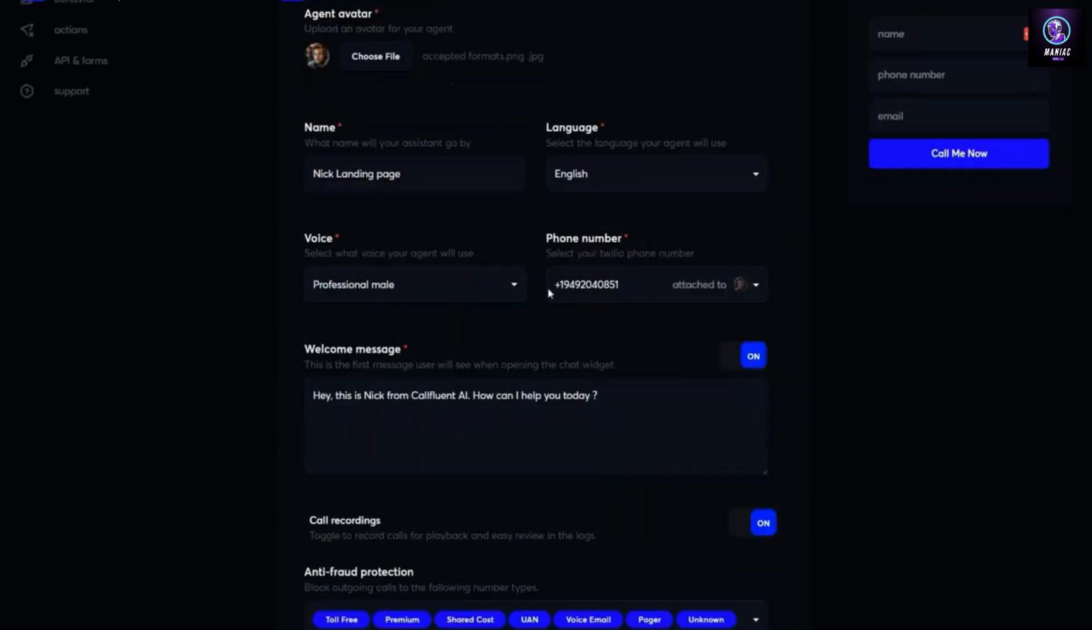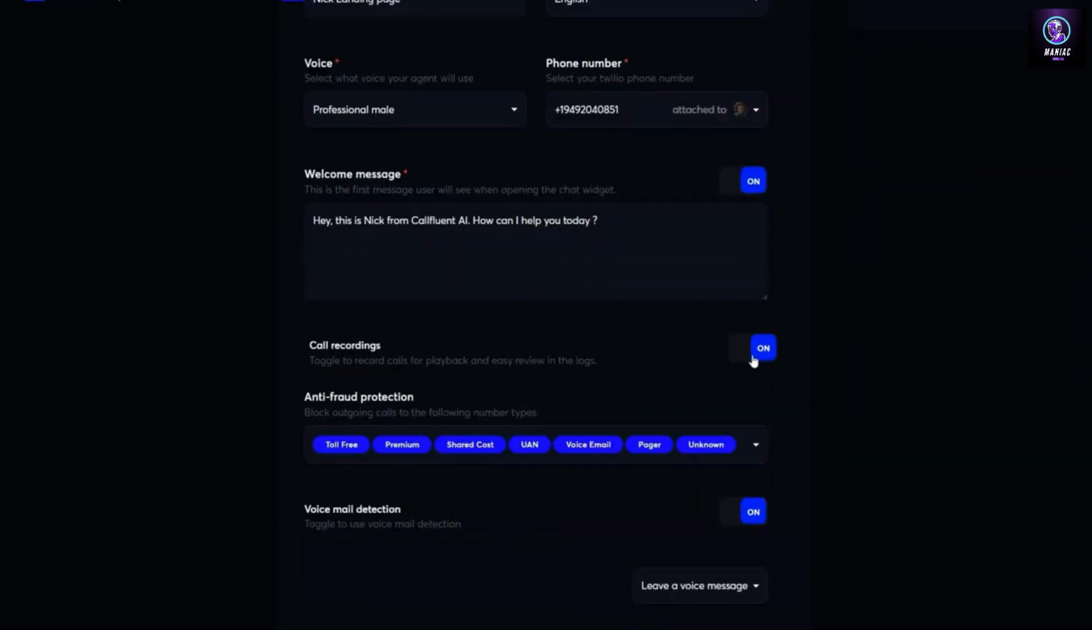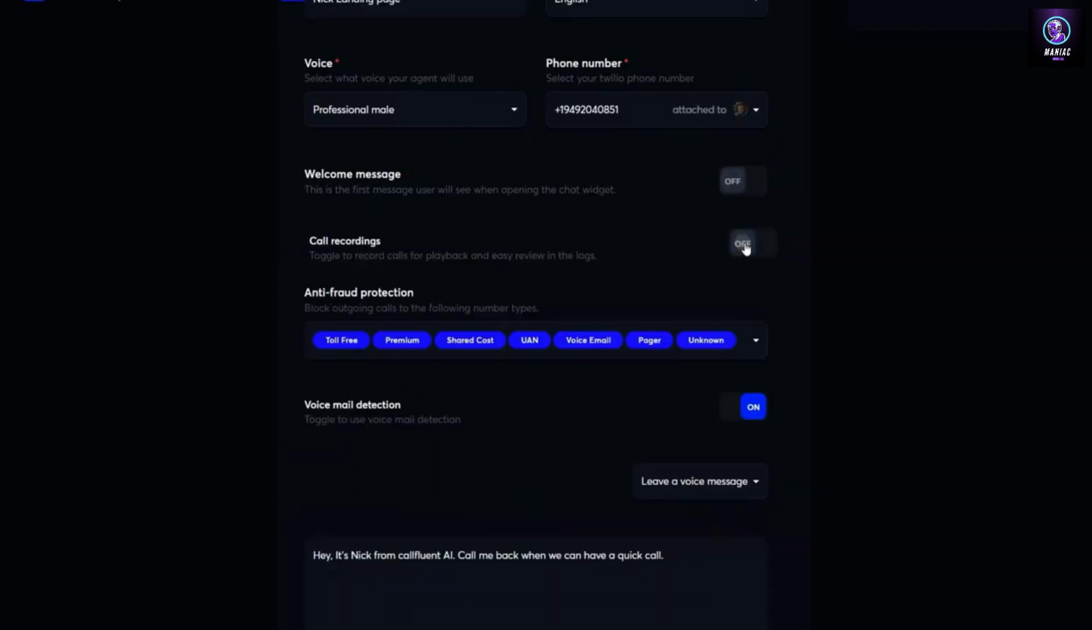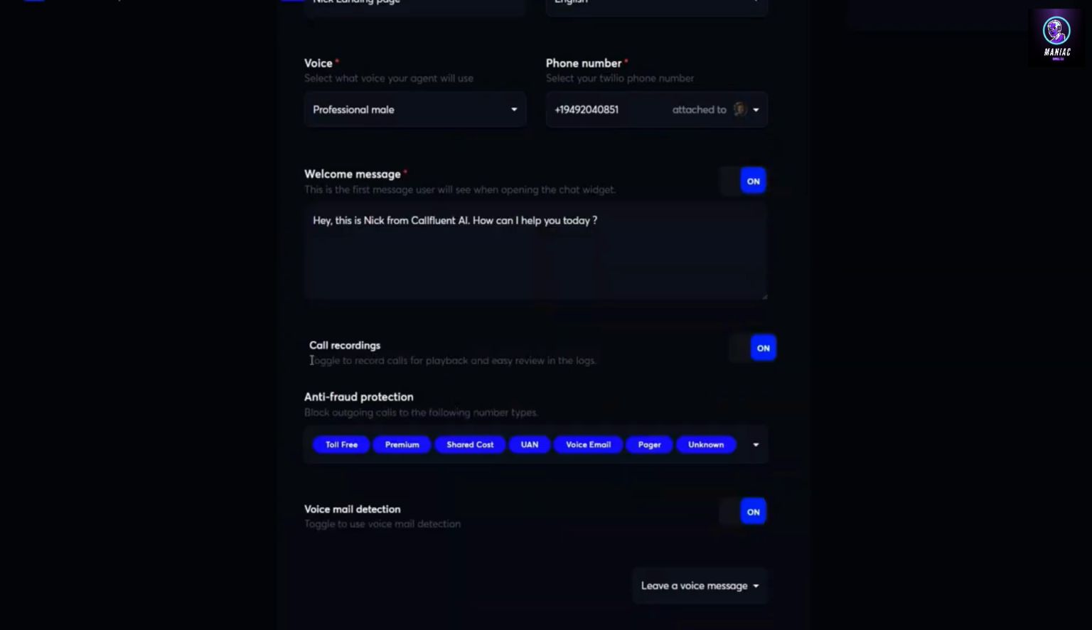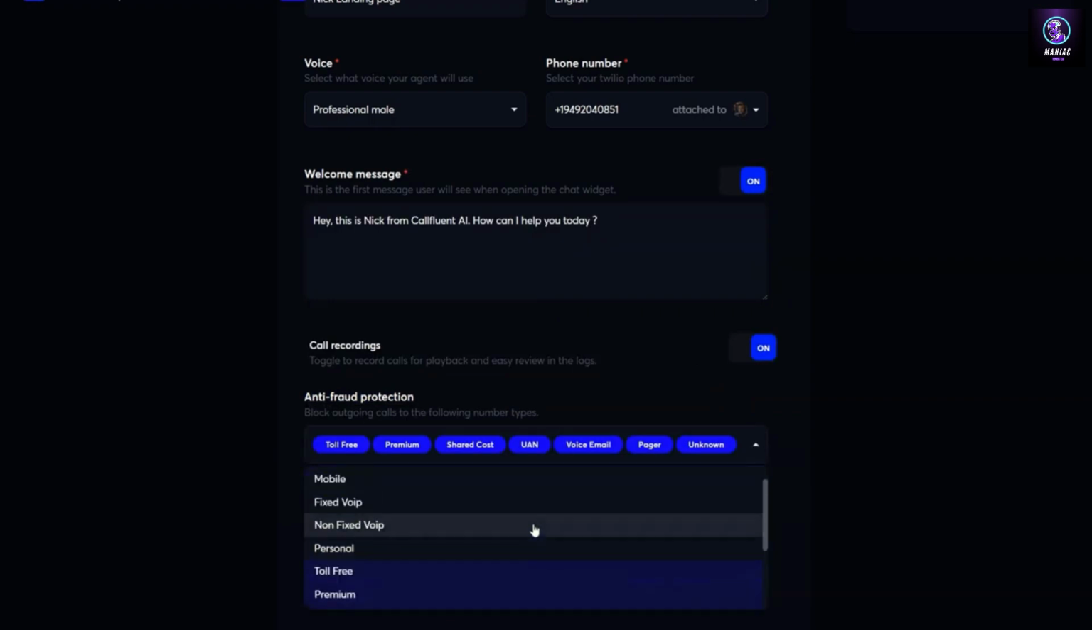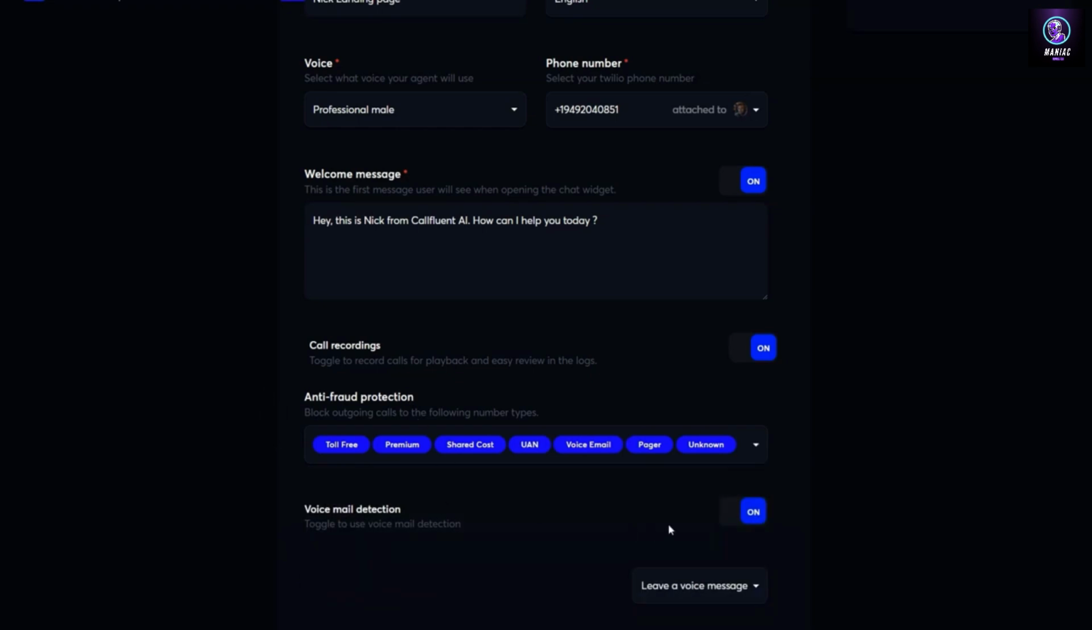Once you select your voice, you can select phone numbers and set up your welcome message. You can have call recordings on or off, and voice message on or off, depending on your preferences. This is for more privacy. We also integrated anti-fraud protection, which means you can block certain types of numbers that you do not want to be called from your agent or to call your agent.